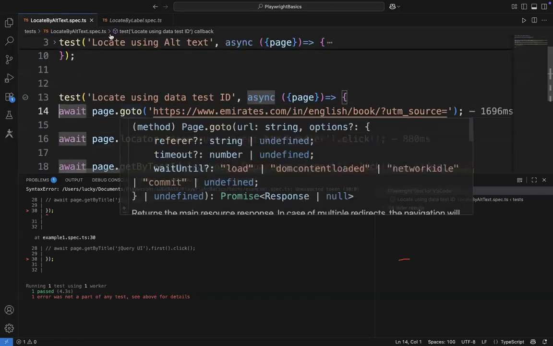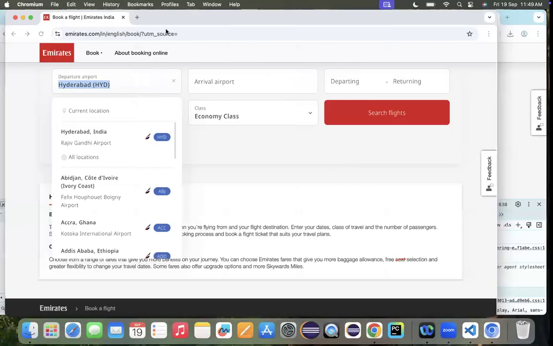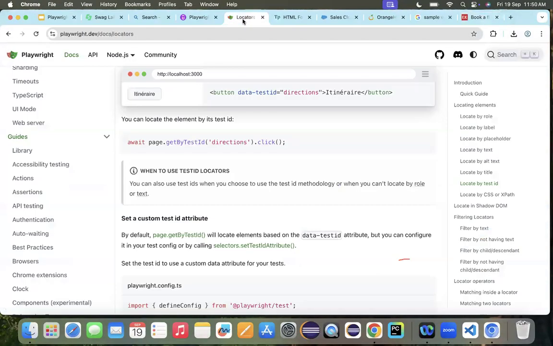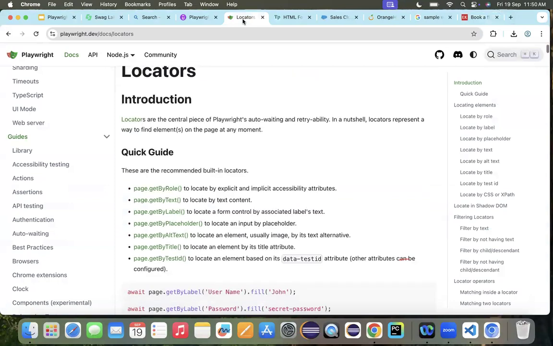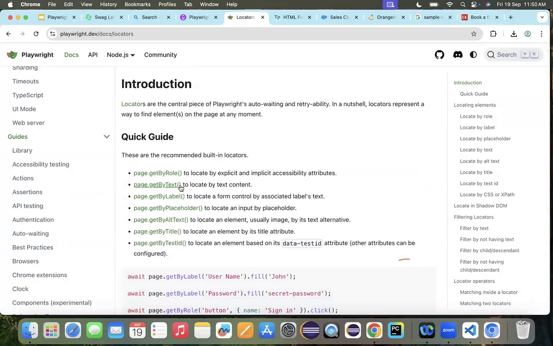These are the various sets of locators that were suggested by Playwright. We have studied about role, text, label, placeholder, alt text, title, and test ID. All these options we have studied so far.